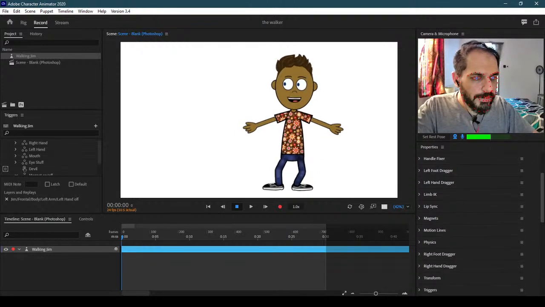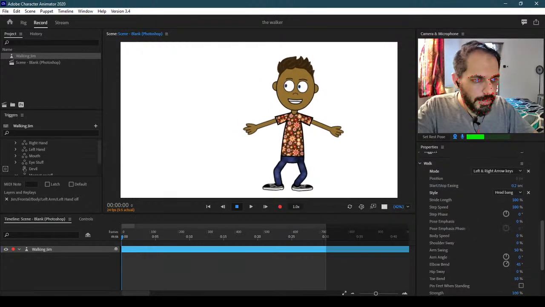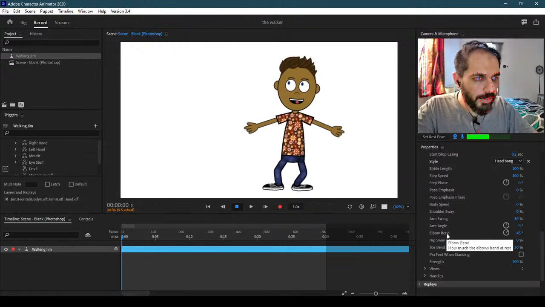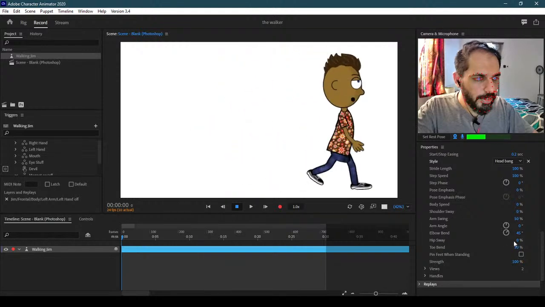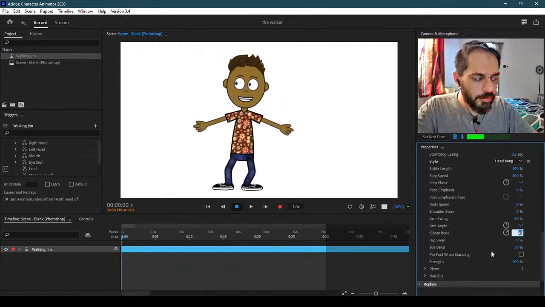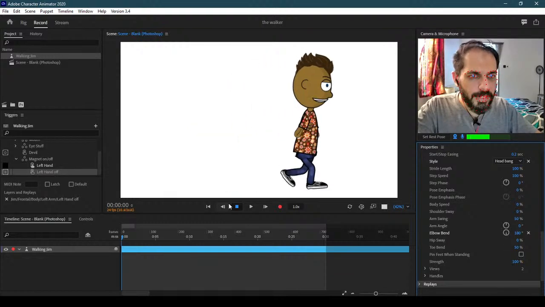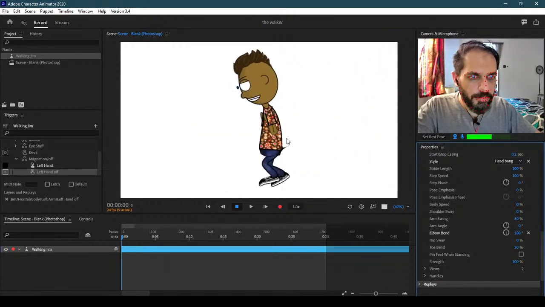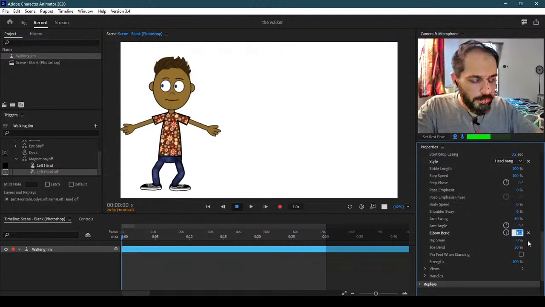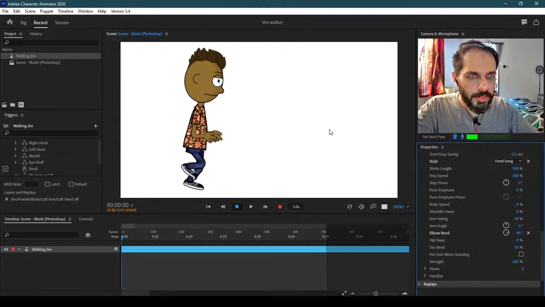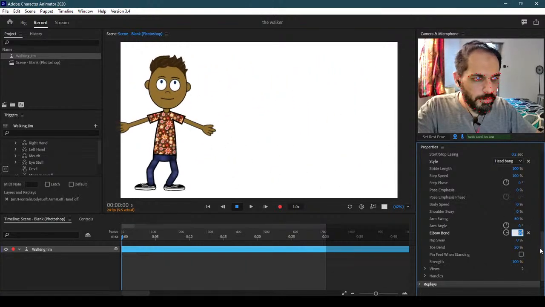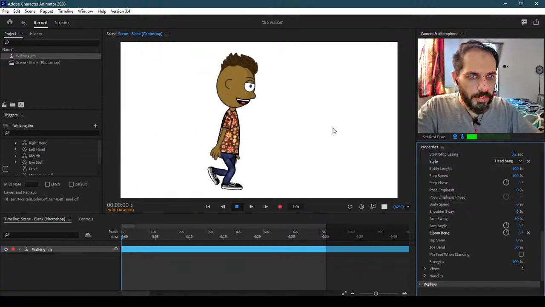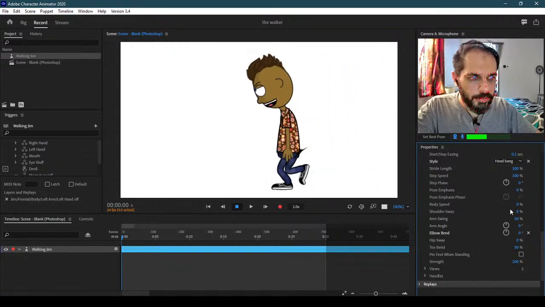Now, what else I can do here is elbow bend: how much I want the elbow to bend when he's walking. If I make it 180 degrees, you will see he's doing a chicken walk. If it is 90 degrees, his hand will be just like this. I don't want that, I want it to be 50. Or if I make it 0, he will walk straight, with hands straight.